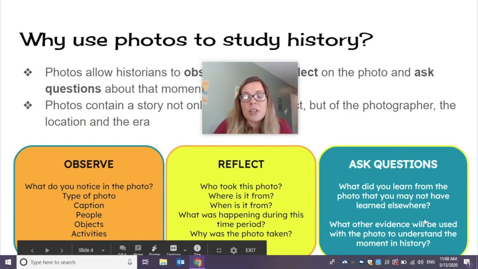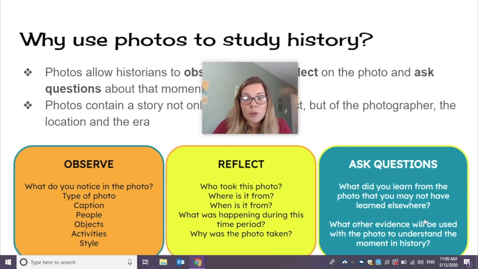And lastly, over here is to ask questions. Your photo should spark curiosity. Your photo should leave people asking more questions. So if they're asking more questions, you did a pretty good job with the photo.